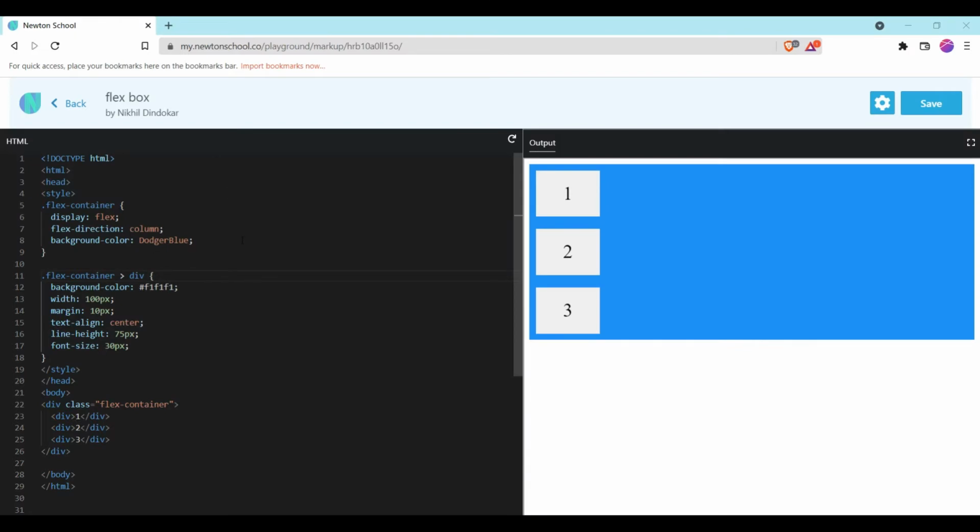Hey guys, welcome back to another video. In today's video, I am going to tell you about flexbox in HTML. So here is the first flexbox. I simply set it up to make it simple to understand.